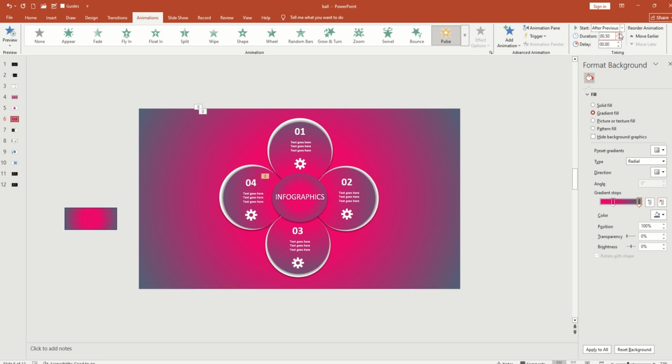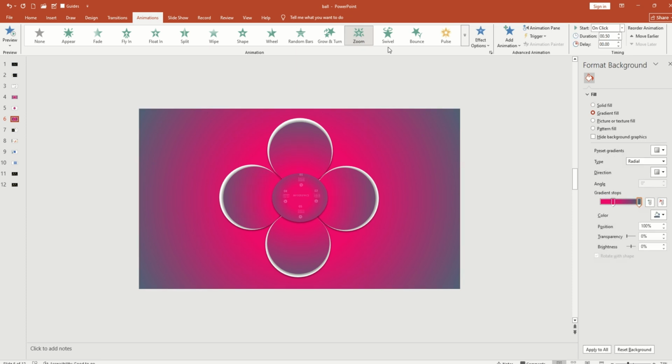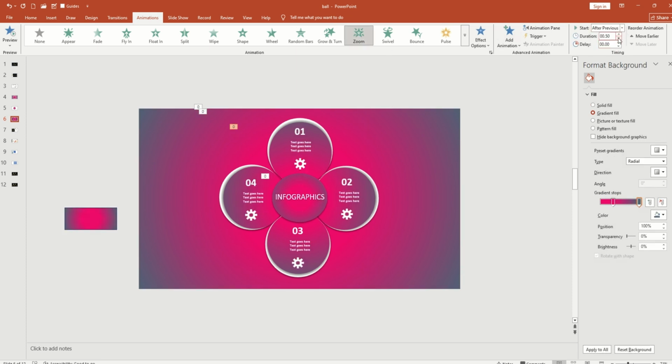Yeah, so done. Next, what we're gonna do is, after giving the animations, we are just gonna put the shapes in there, and done. For the shapes, I'm gonna use the simple zoom option for the text box and the icons.